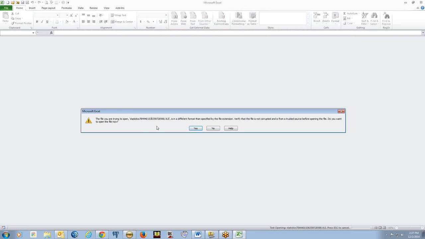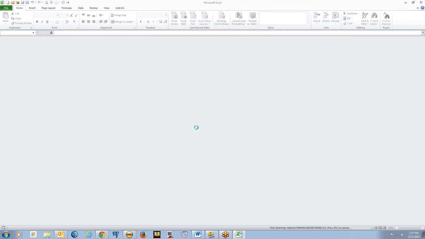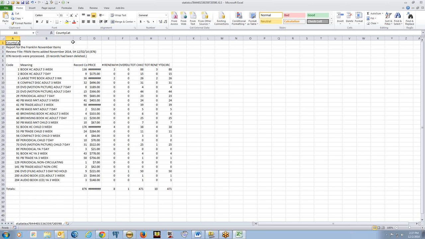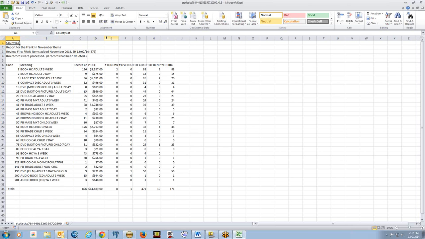You're always going to get this message here, but you just click on yes, and then your report will get populated into Excel with all the proper columns and everything. Now, once you have it in Excel, you can start messing around with sorting. If you wanted to sort on different columns, you could do that. Once it's in Excel, you can do all that a lot easier and work with it there. But all that data is exported right into here.